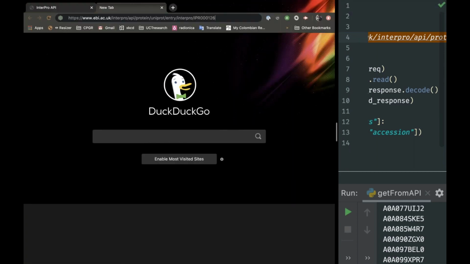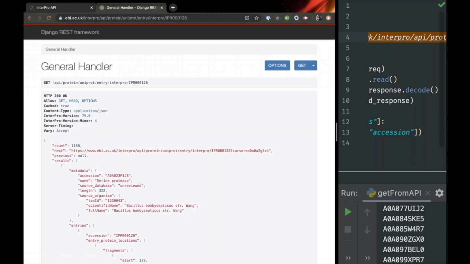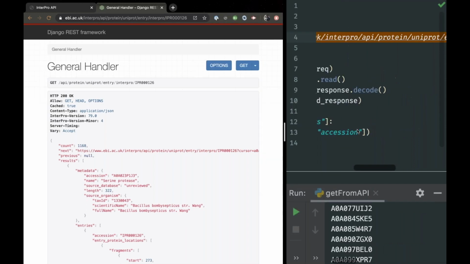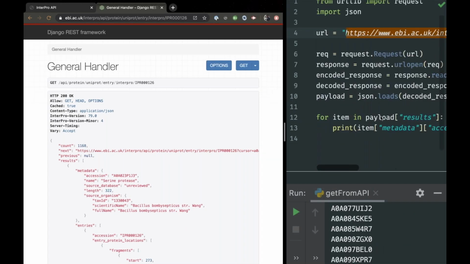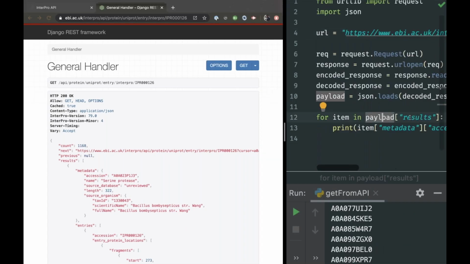I'm gonna have the URL. That's the URL we are using. And based on that JSON, the first thing I need to get from the payload are the results, because these are the main keys. So the first key that I'm accessing is results.